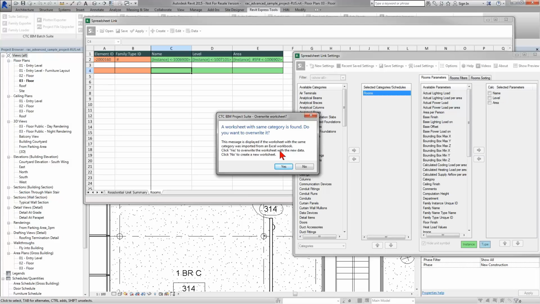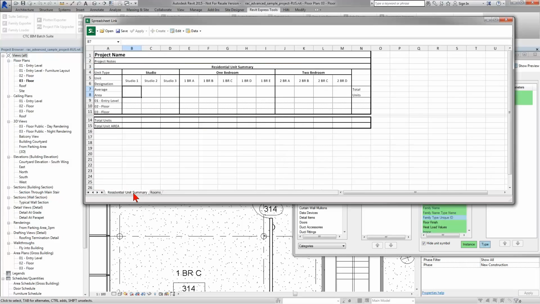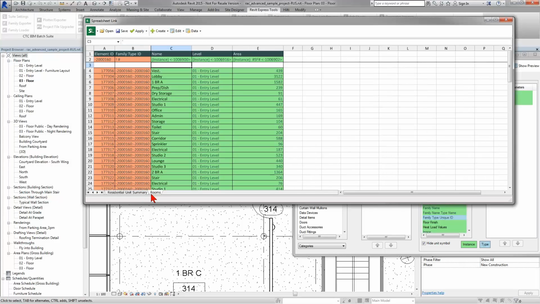Because I already had this tab out here, it asks if I want to overwrite it. And when I answer yes, it basically fills out this tab. So to this point, we now have a Residential Unit Summary tab and data extracted from Revit in a consistent way. That's fantastic.